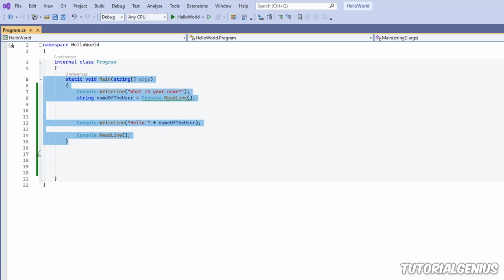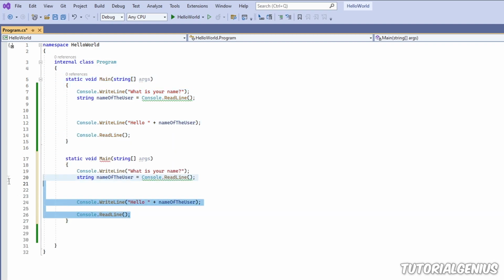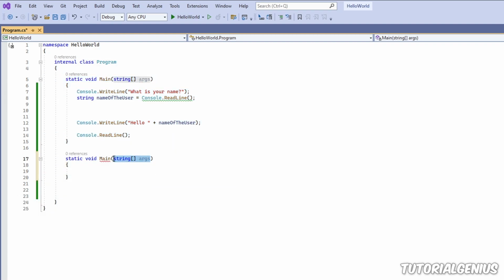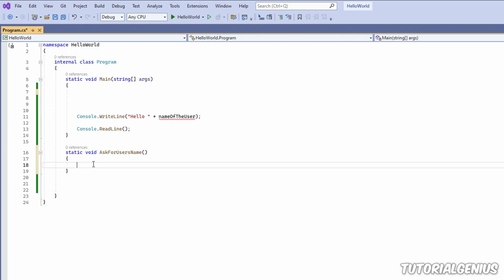In order to do that, we're going to create a new method. The easiest way is to copy this one, delete everything out of it, and give it a unique name. So its job is to ask for a user's name. And we know how to do that. We have it right here. So we're asking for the user's name and we're storing it in a variable here.